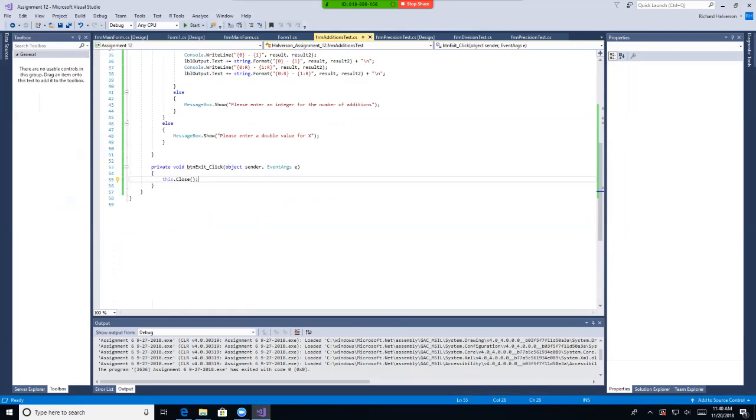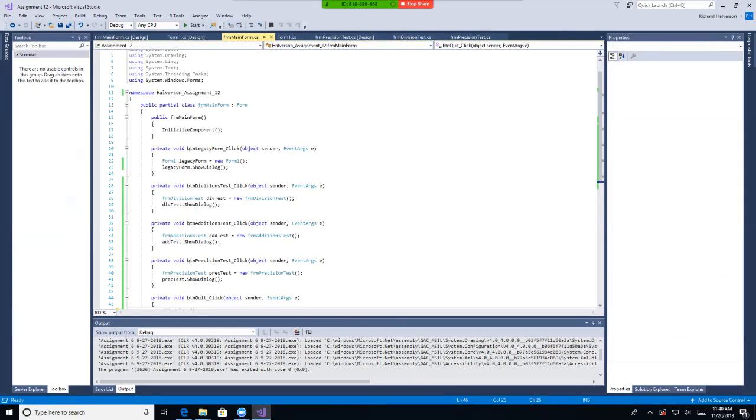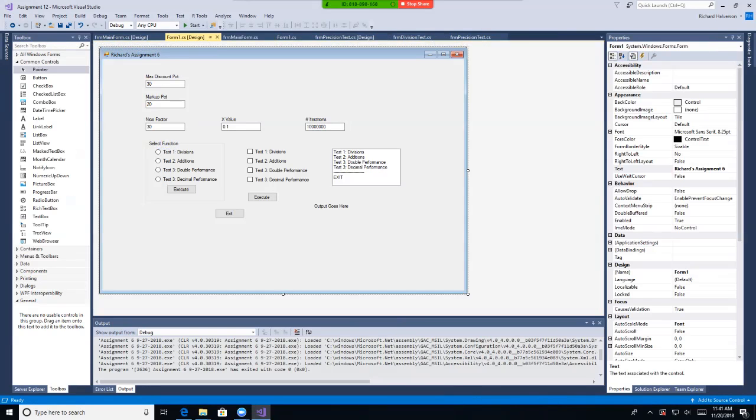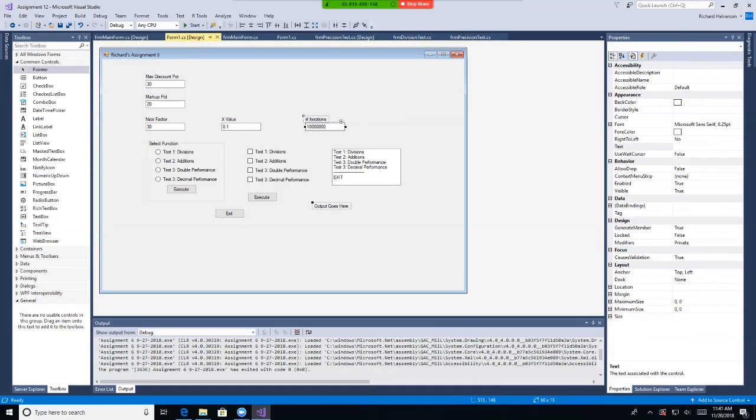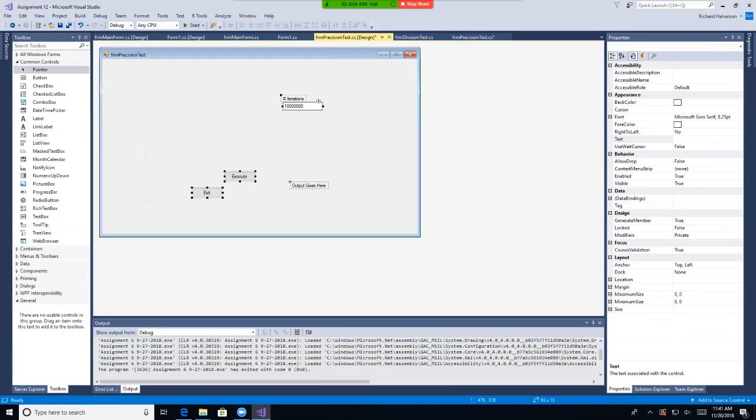Close the additions test. Oh, precisions test. Okay, so first of all, let me grab what I need to grab from here. No, not from here. From here, that would be this plus this plus this plus this. Copy, and I'm going to go over to the precision test and paste it over here.